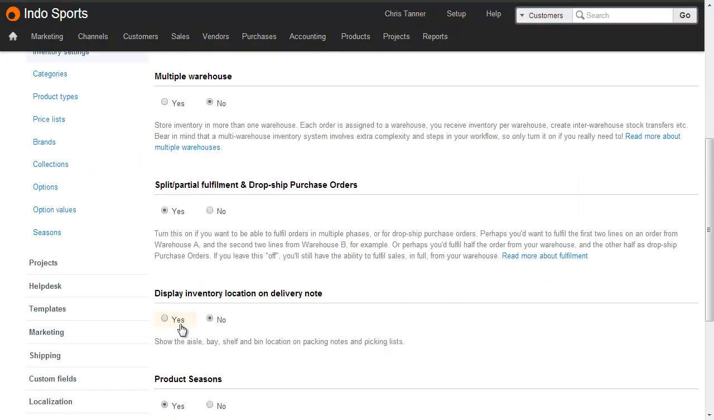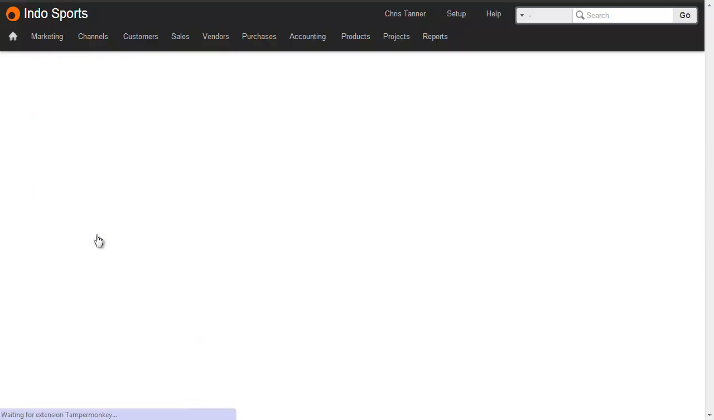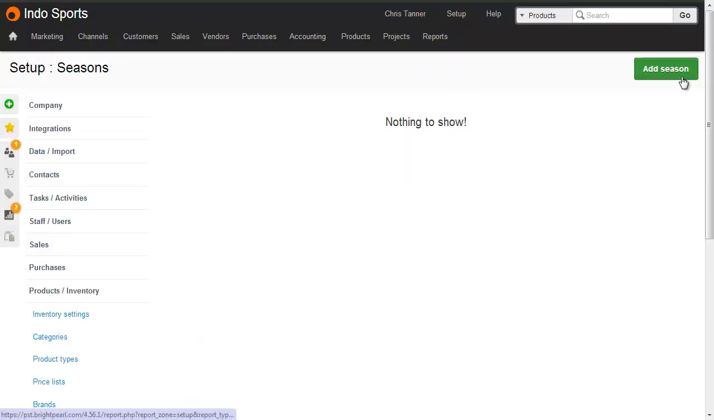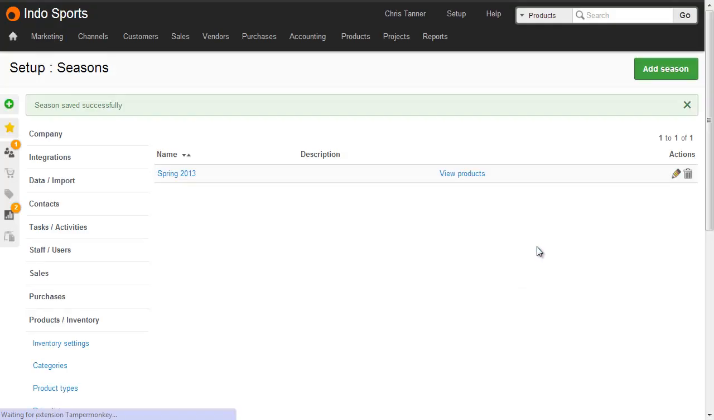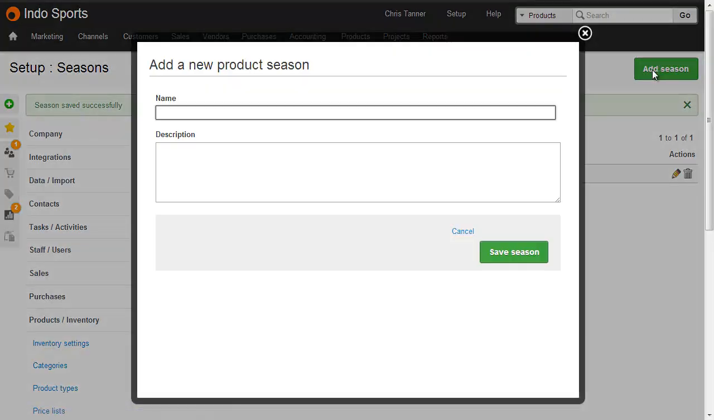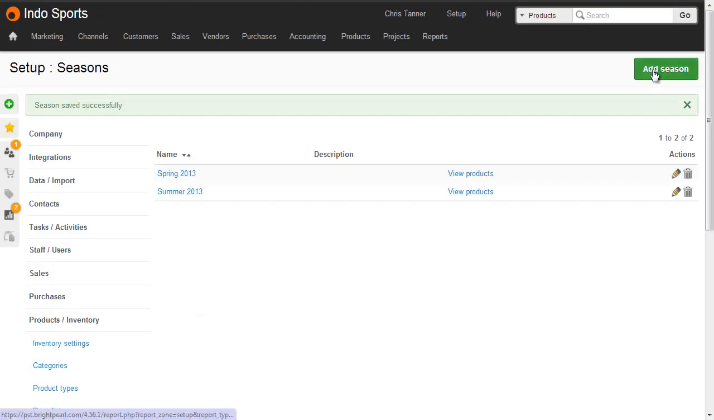And then on the left-hand side, you'll be able to use the Seasons menu option. So click that, which takes us to an empty Seasons list where we can start adding our seasons. So let's go Spring 2013. Summer 2013, and so on. The season description is just for your own use, it's not used anywhere else in the Brightpearl system.